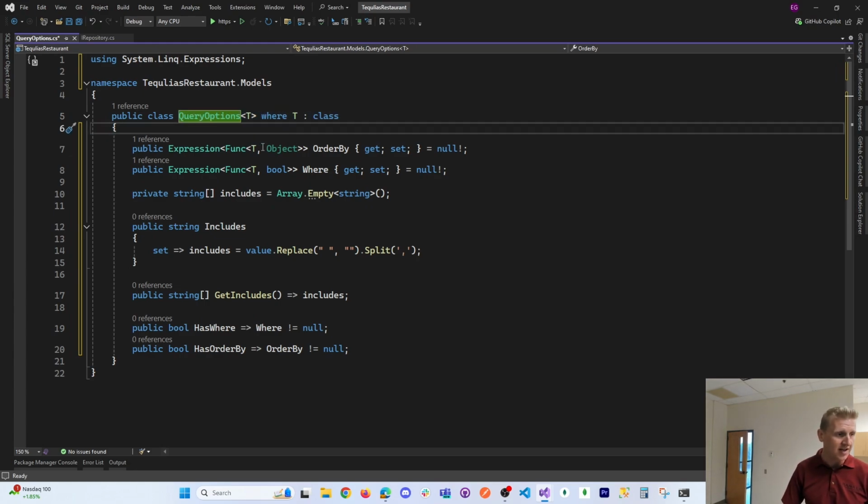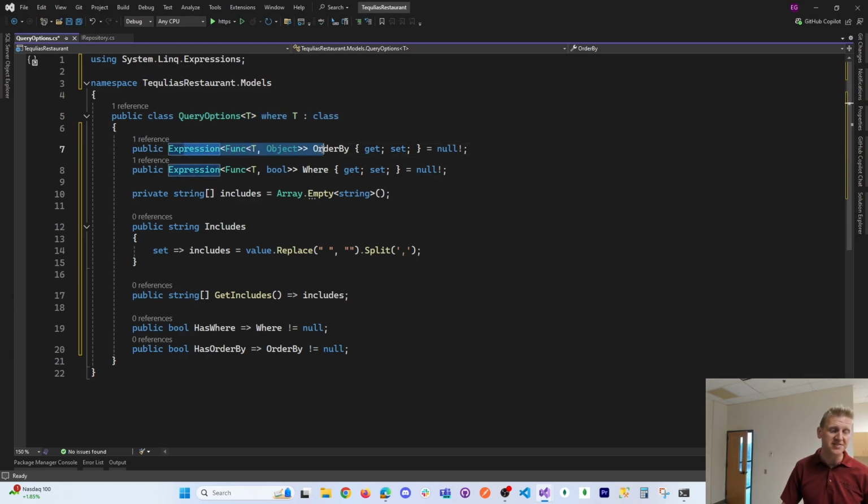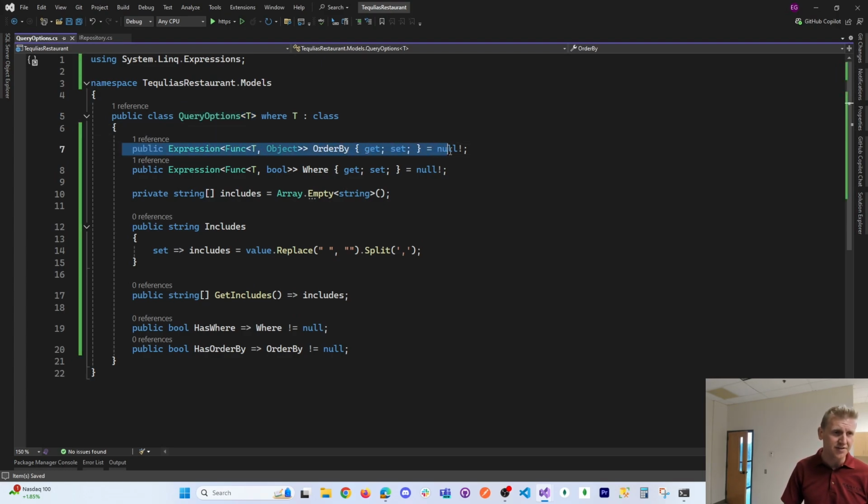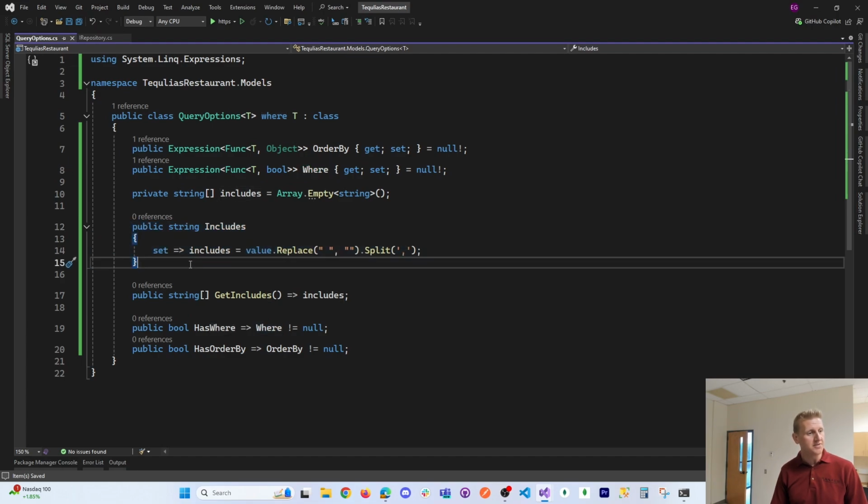I will admit it was confusing the first time I started passing LINQ queries around, as that's kind of strange the first time you see it, no doubt. So we've got some properties here like an OrderBy property and a Where property and an Includes property. And so these are all parts of a LINQ query.